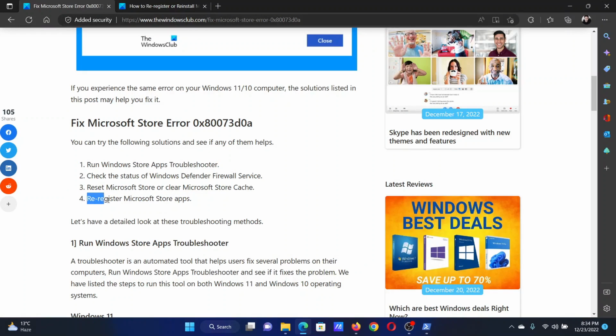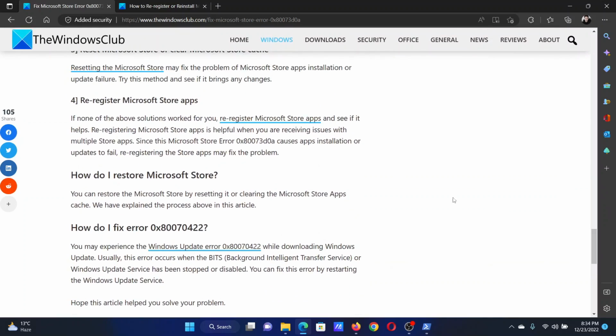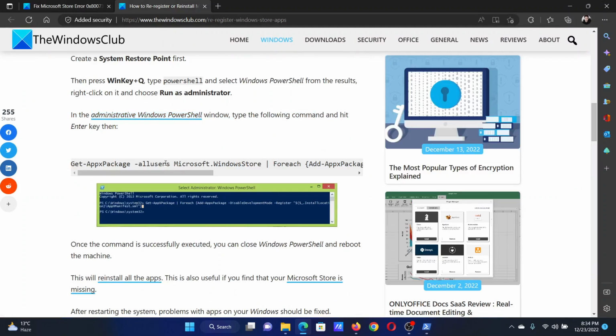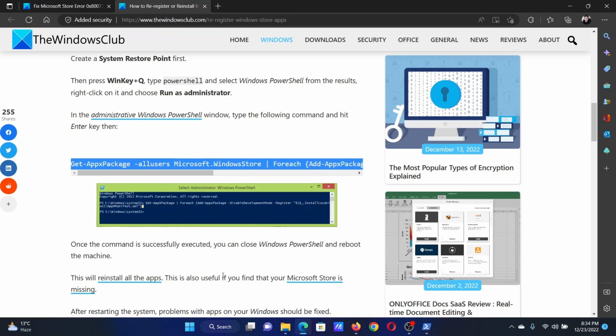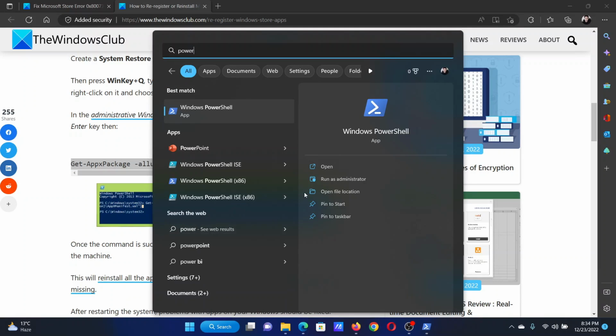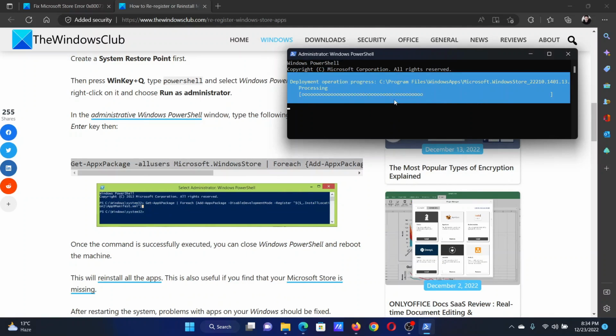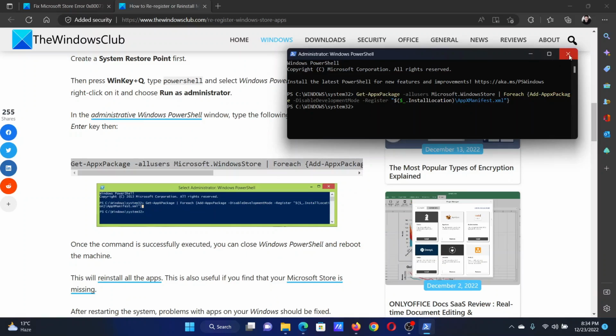Lastly, if everything else fails, you can re-register the Microsoft Store apps. Scroll down to the fourth solution and click on this link to open the associated article. Copy this command line, search for PowerShell in the Windows search bar and click on Run as Administrator to open the elevated PowerShell window. Paste this command here and hit Enter.